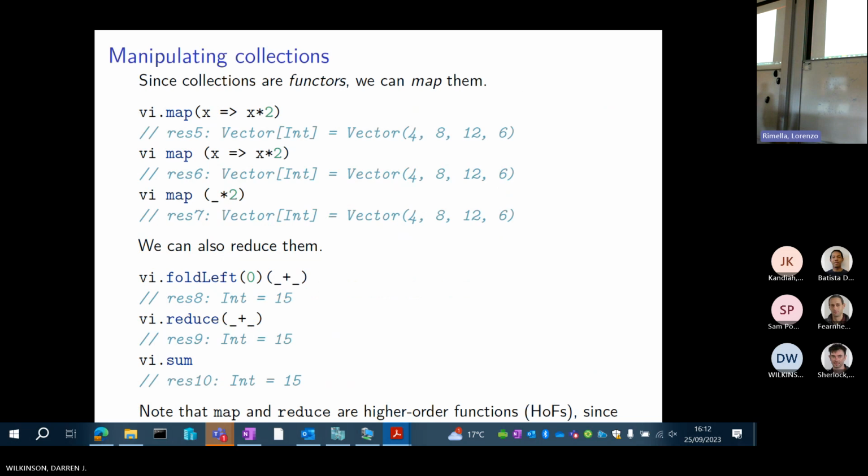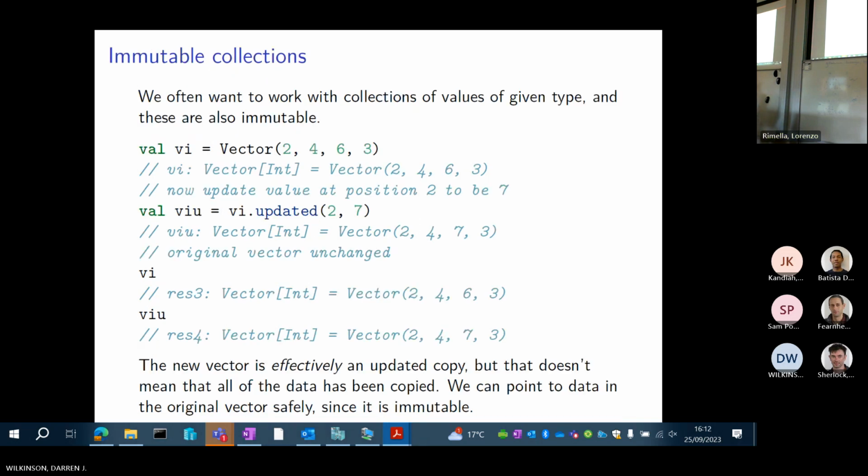Right, so what can we do with them? Well, we can map them and we can reduce them.